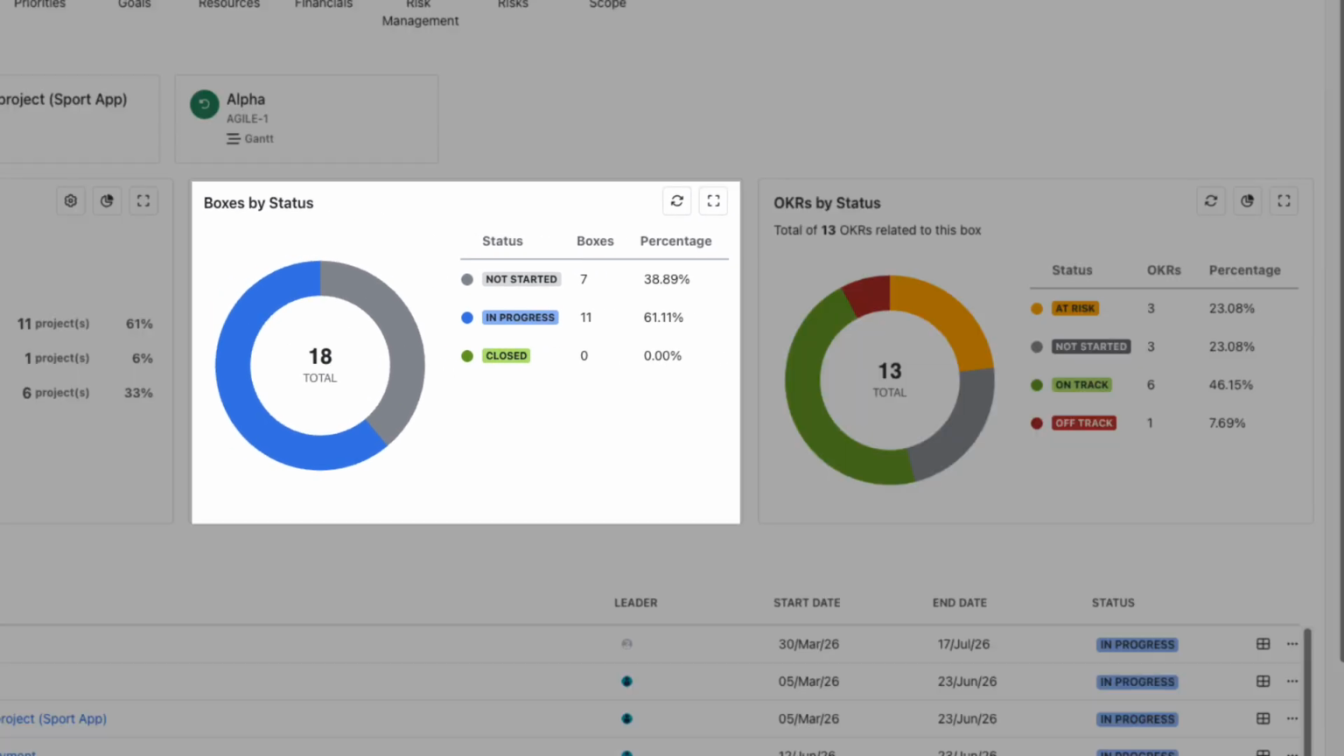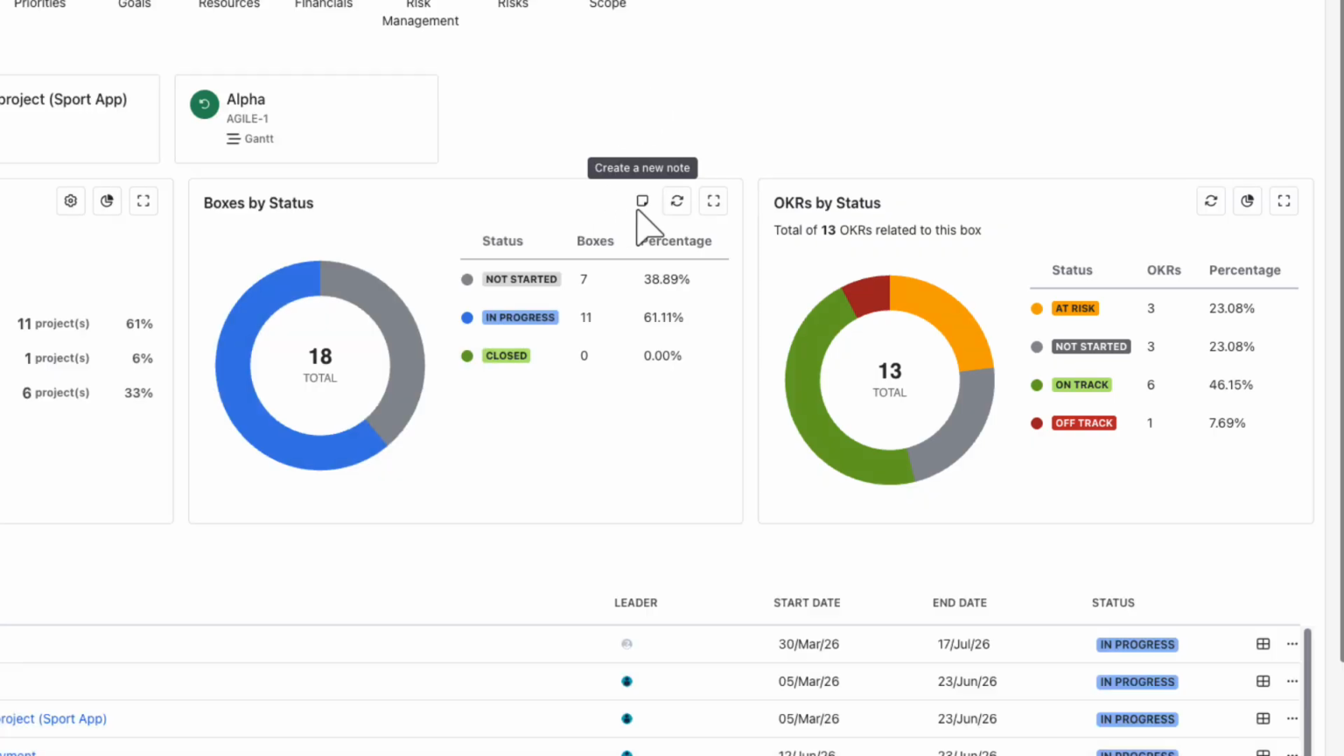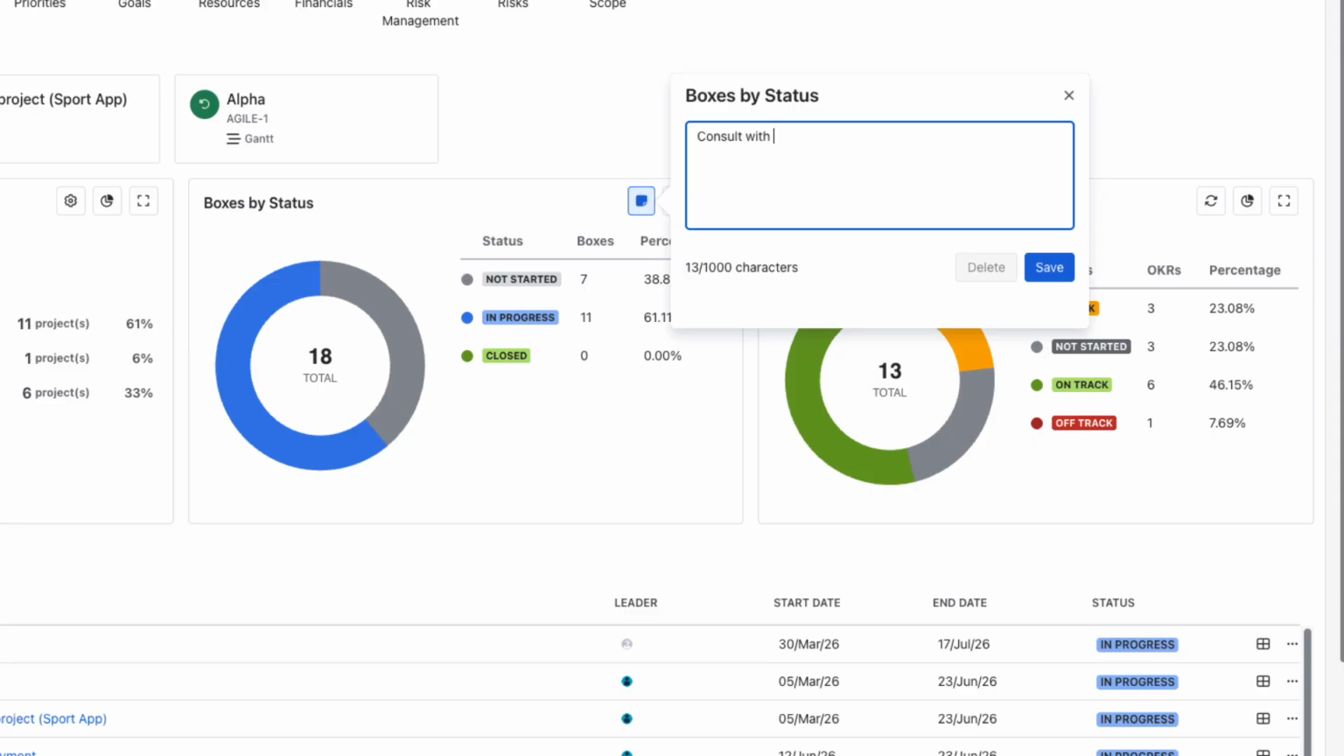The Boxes by Status report shows how many boxes are in each status, along with their percentage distribution. The OKRs by Status report works in a similar way, presenting the number of OKRs in each status and their overall distribution. Each report allows you to add a public note, making it easy to share context, highlight updates, or communicate insights directly on the homepage.